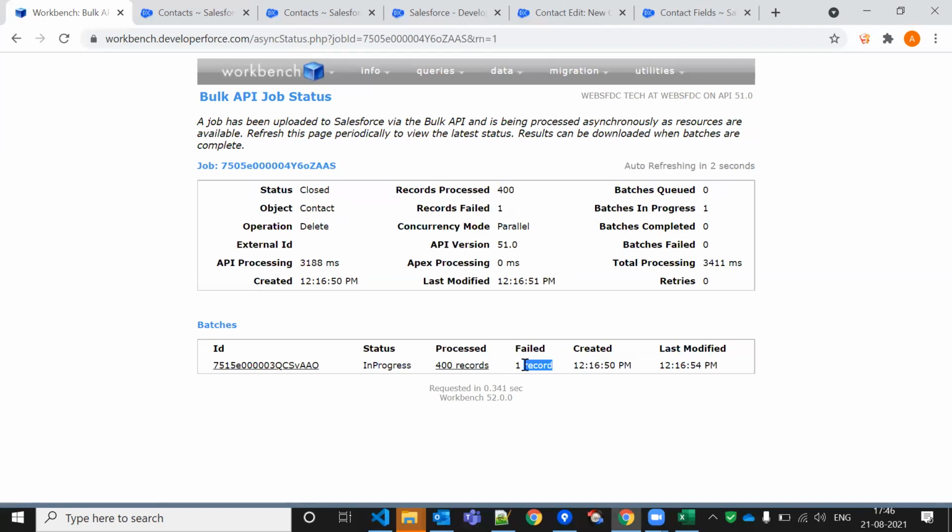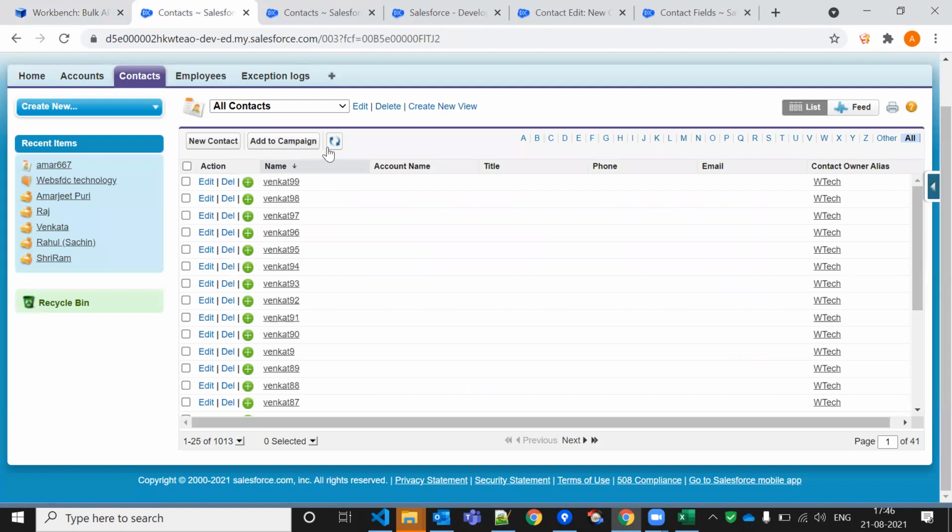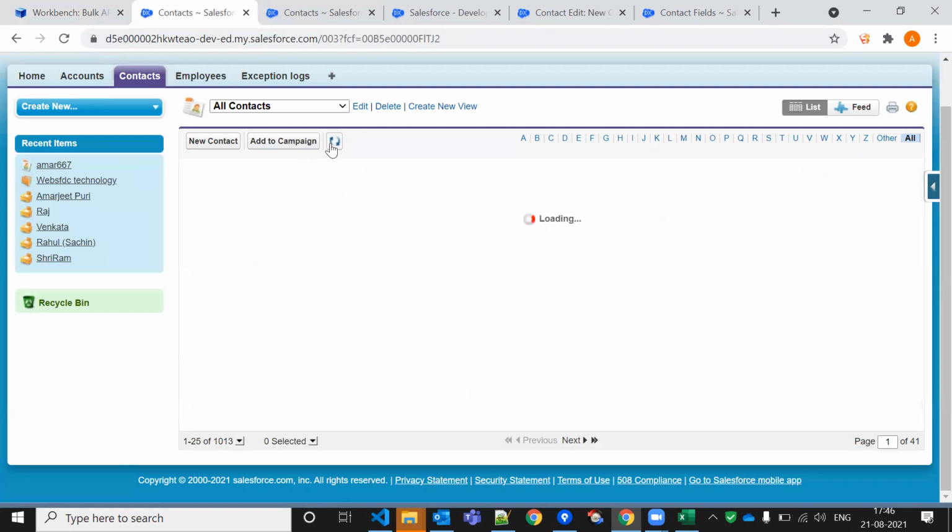Some records might fail. Yeah, one record failed, all of the records are processed. So now I can go to Salesforce. I can refresh this one. It's 10:13 and I can check now.